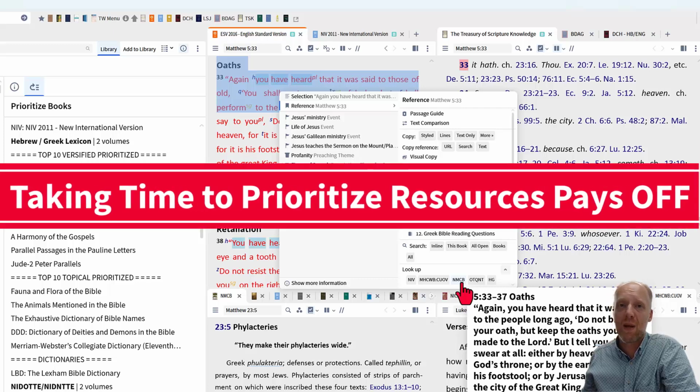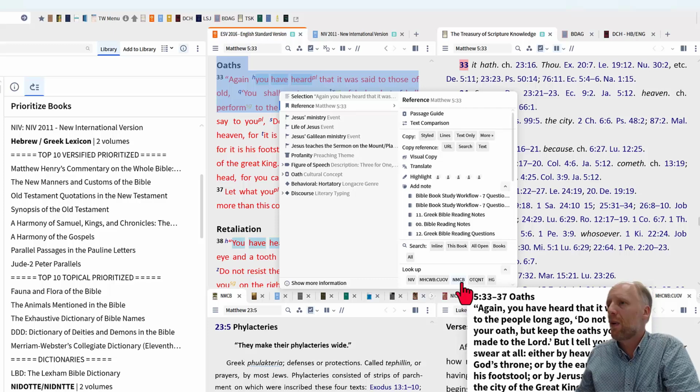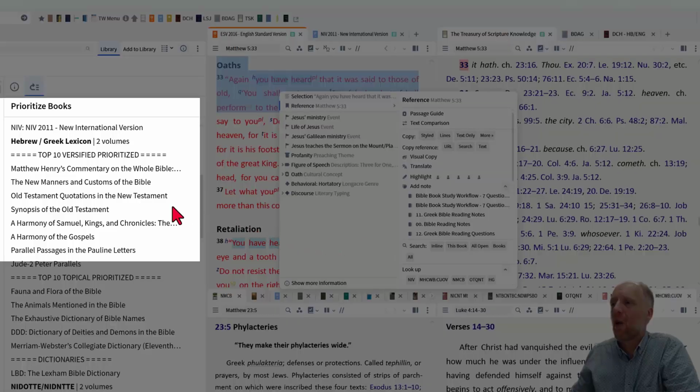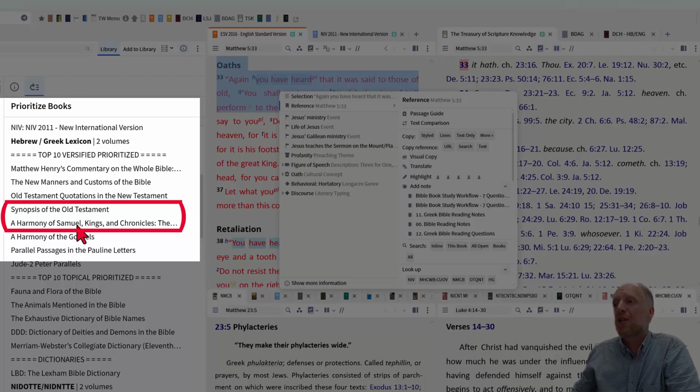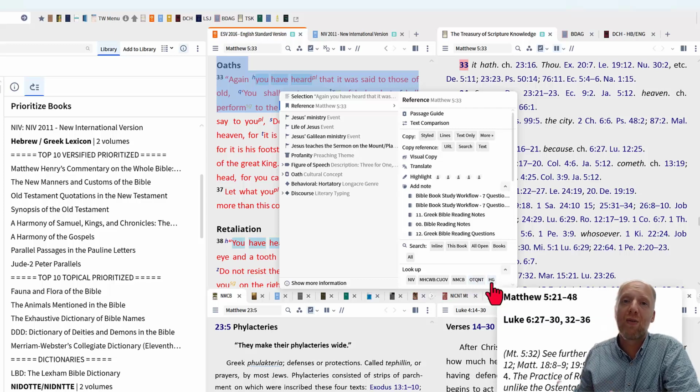But if you take some time to prioritize your resources, then Logos will do exactly what you tell it to do. If you look closely, then you see that Logos is skipping from Old Testament quotations in the New Testament. It goes to a harmony of the Gospels, and it's skipping two resources from my prioritization list: the synopsis of the Old Testament and the harmony of Samuel, Kings, and Chronicles. And the reason for that is obvious, because they don't apply to Matthew 5 verse 33. They are Old Testament resources, so they don't apply. So Logos only gives me resources here that apply to my reference.